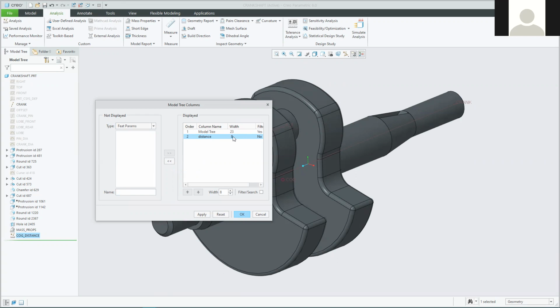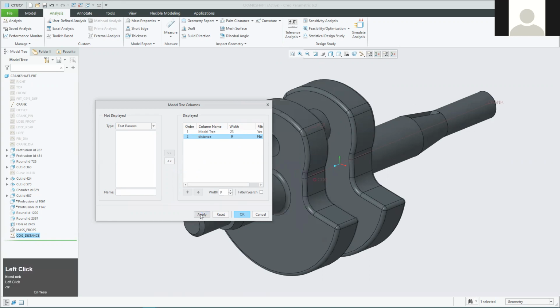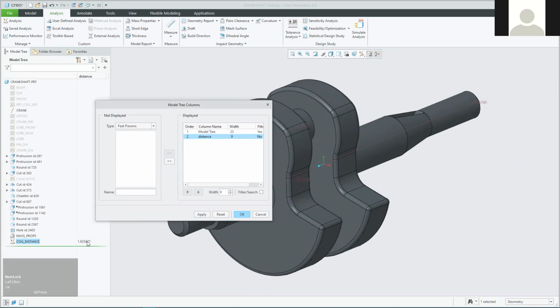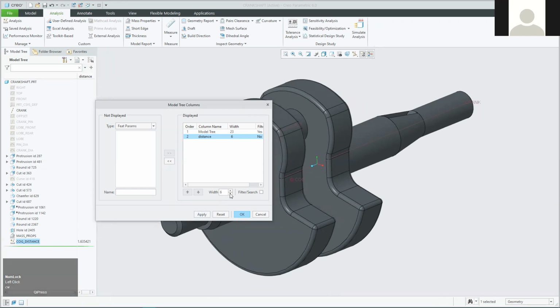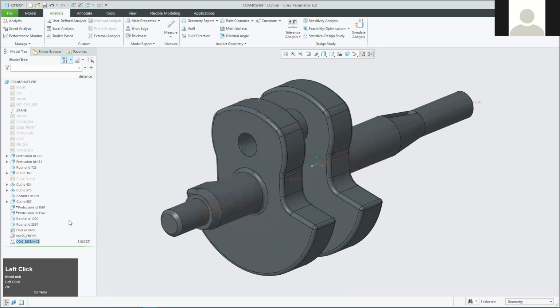I can play around with the width of it if I want to. You could see when that was displayed, it had numerous decimal places. So maybe I would want a wider column, but I could do that if I needed to. And then if you want to preview it before you exit this menu, you can click on apply and it will show you what it's going to look like. So now I've decided it's a little bit too wide. Maybe I'll bring the width of it down and press apply again. Yeah, you get the idea. Maybe bring the width down to 5 and then click on OK.